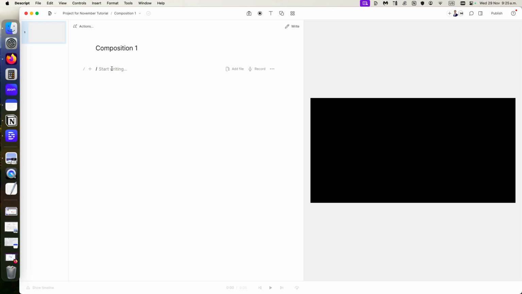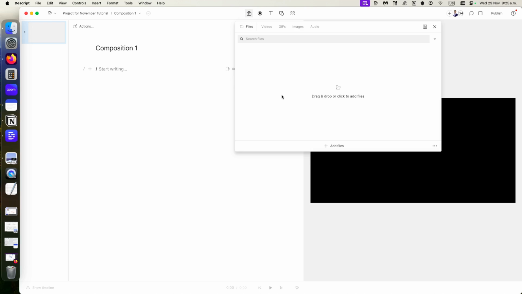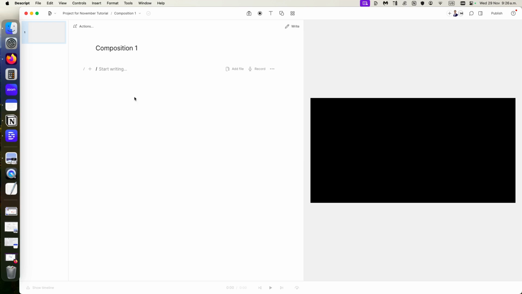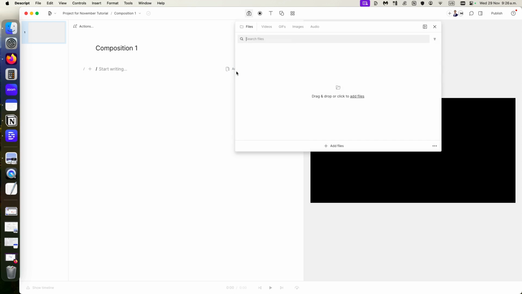So to do that, there's several ways we can get there. You can hit this plus button. You can hit add file. You can hit the media bin and add a file here. You can drag and drop a file into your composition. But for simplicity, I'm going to do add file. And now this brings us back to the media bin that I just showed you. It's just another way to get here.